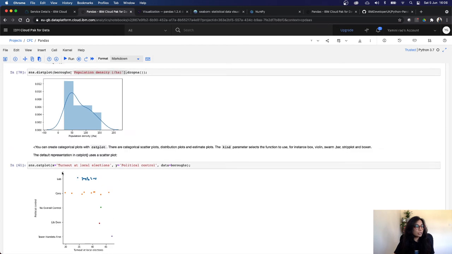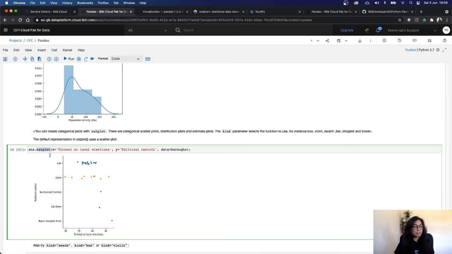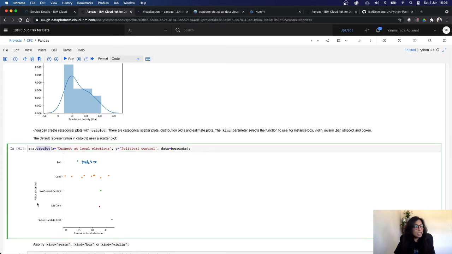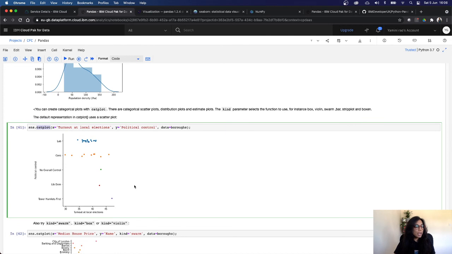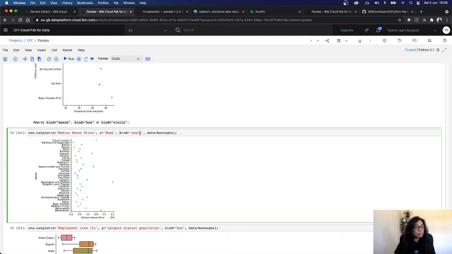And here what we're doing is using the category plot, called catplot, and we're using the turnout at local elections versus the political control on our y-axis to map this. Pretty straightforward, and as you can see, you have labels that are assigned automatically when using Seaborn. And we're changing up the kind here. So we're using a swarm plot, which is again a type of category plot.